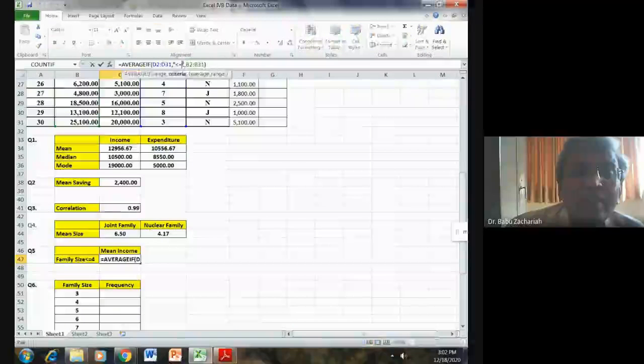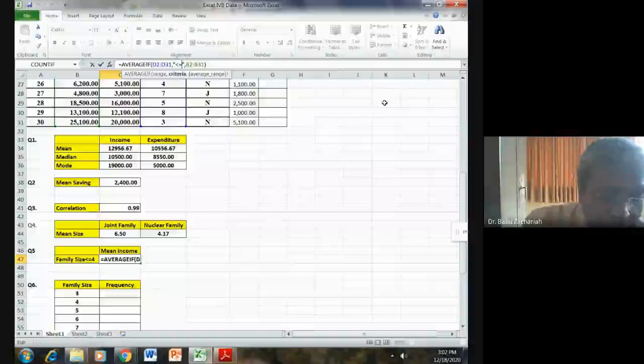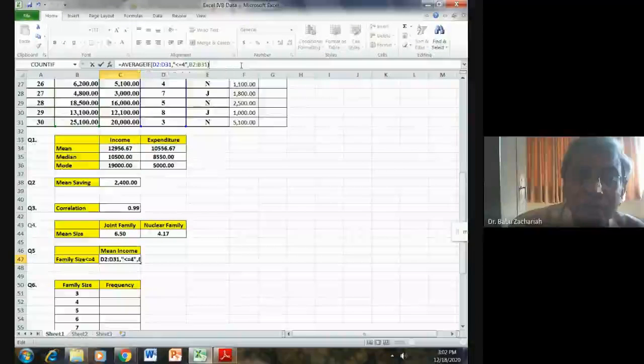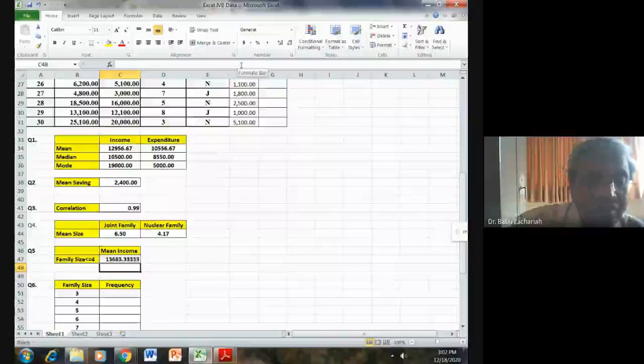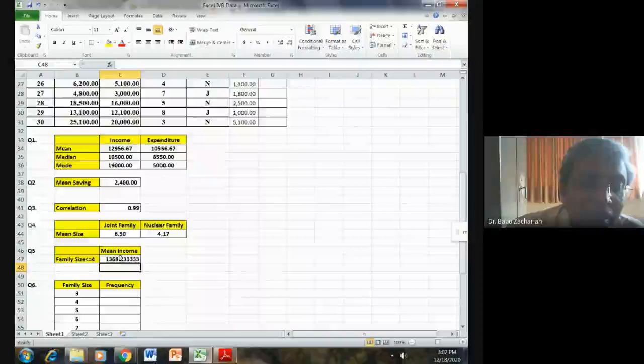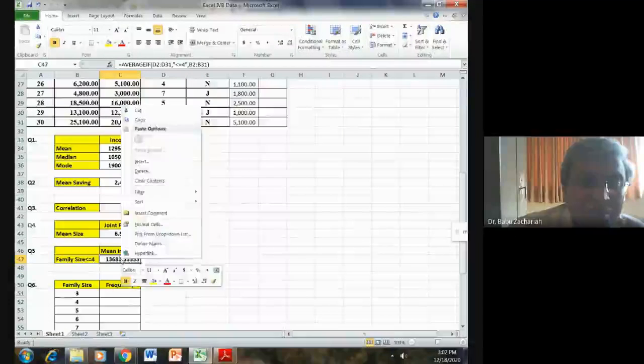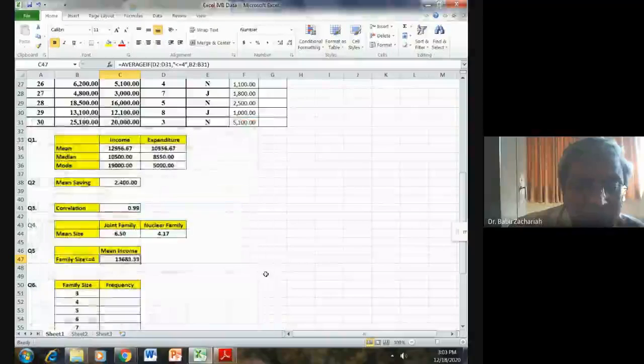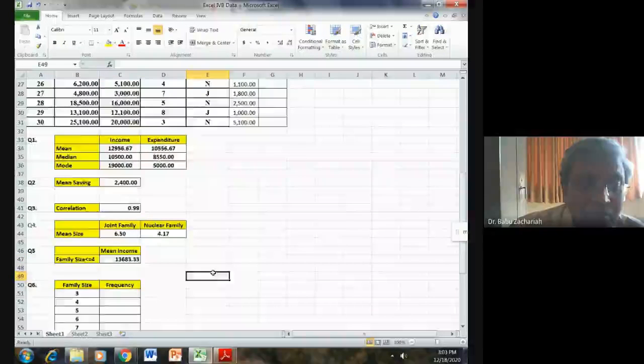Okay, here something is wrong. We did not enter the 4, I'll enter 4. Let me check whether it's working. Yeah, the answer has come. So this also will be formatted into numbers with 2 decimal places after the decimal point.